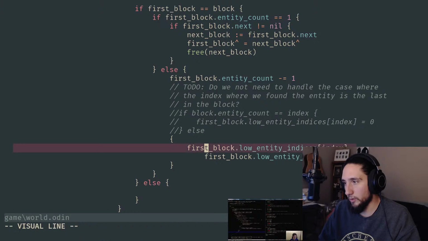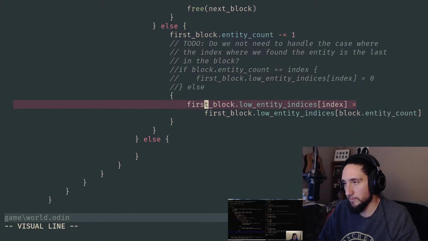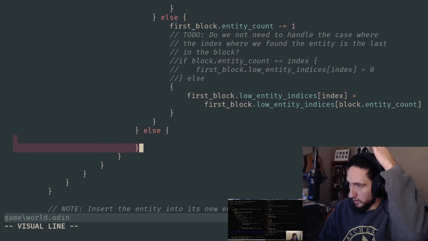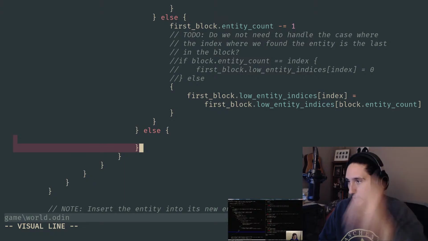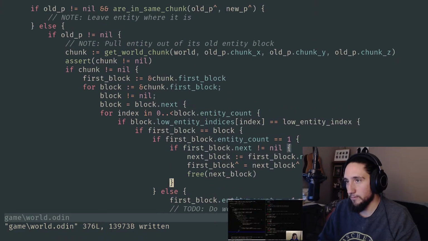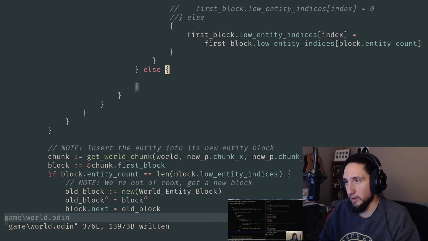Like we would still use the first block down here to set where that new, or reassign where that low entity index is off of the current block at that current block's entity count after we decrement it, right? Just trying to think about where this is going to go and how this will all come together.